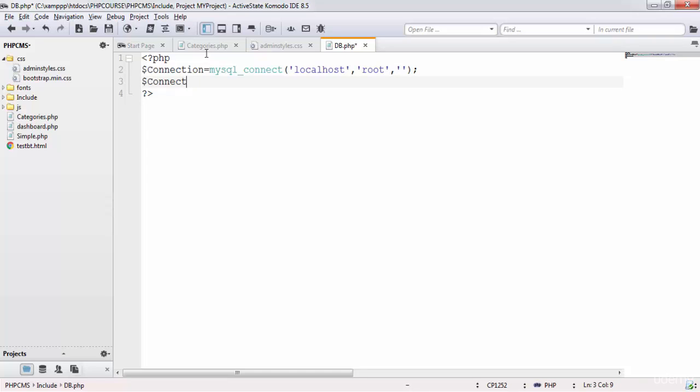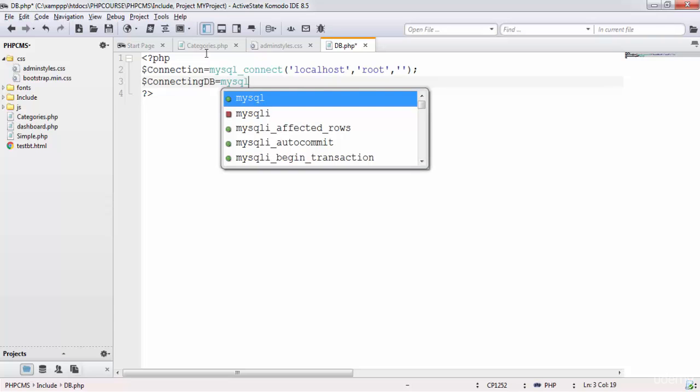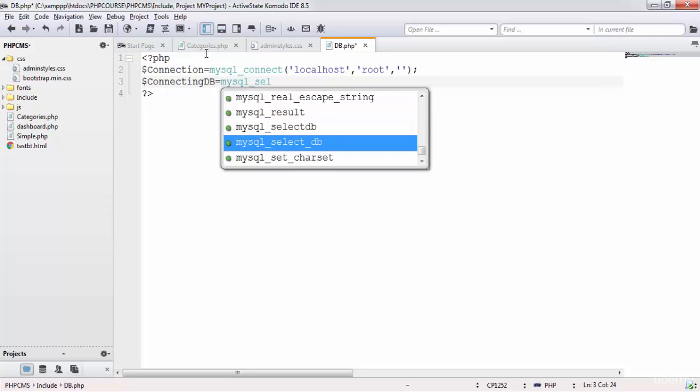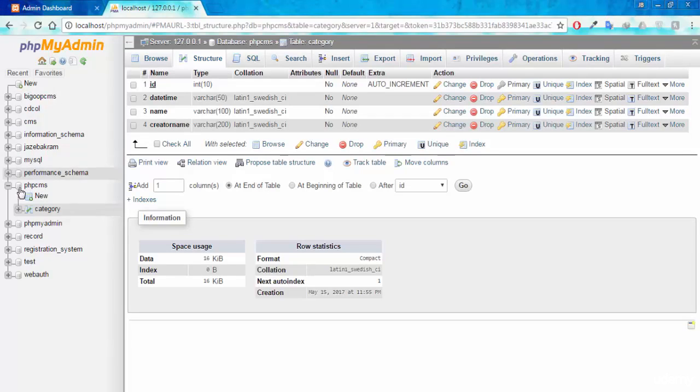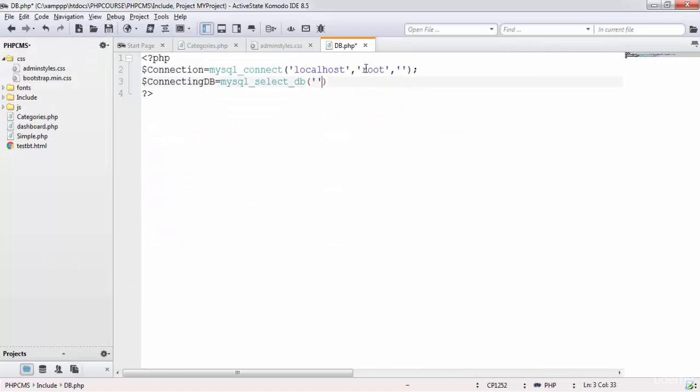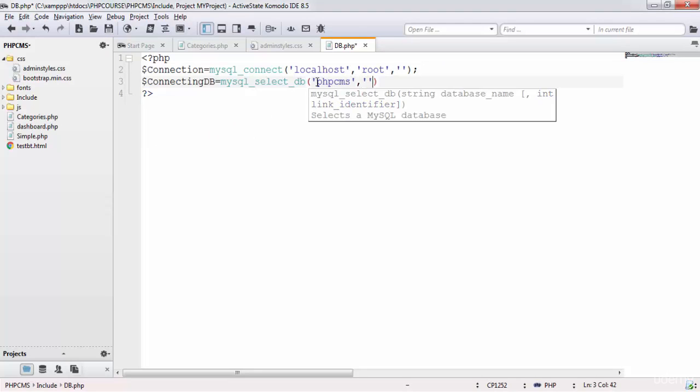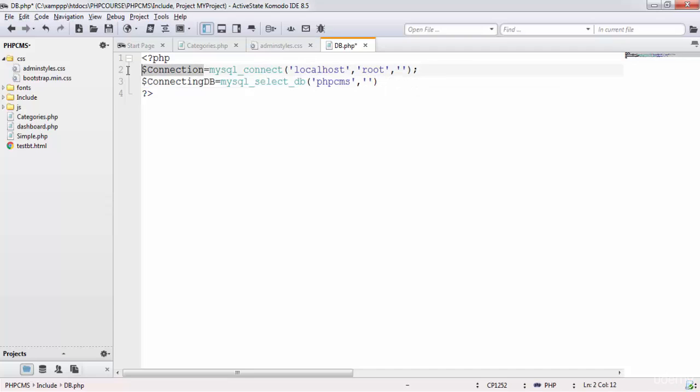Now on the next line I'm going to create new variable and I'm gonna call this variable to be connecting db, and that variable will be equal to one MySQL statement, and that is MySQL underscore select underscore db, because we are going to select our database. And you can see we have the name of this database to be PHP CMS. So in this parameter I have to pass my database name PHP CMS, and in the next parameter I have to pass this variable of connection right here.